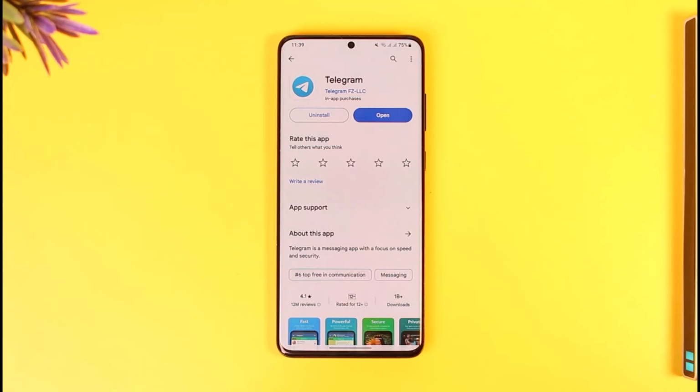In today's video I will guide you on how you can find groups on Telegram, so make sure to watch the video till the very end.